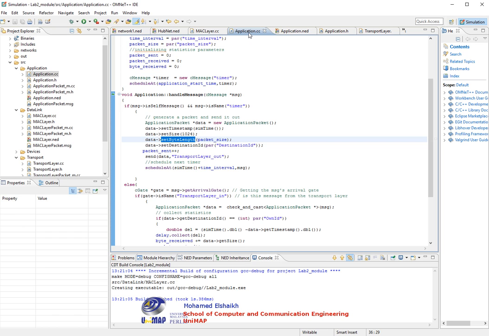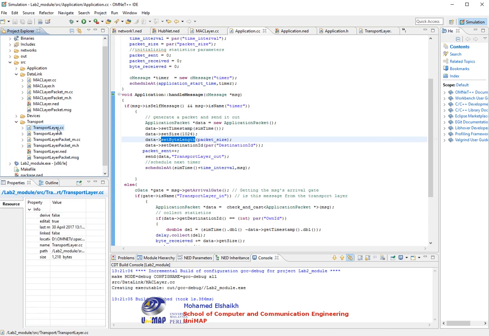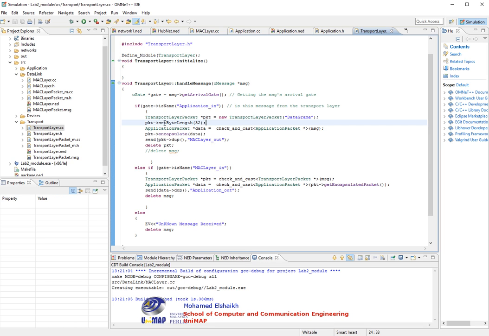Okay, once this one is done, the next thing is, because the application layer sends to the transport layer, we need to go to the transport layer and add that parameter. So now here the byte length of the transport layer is equal to 32. We assume it is 32 bytes, which is the header of the transport layer.